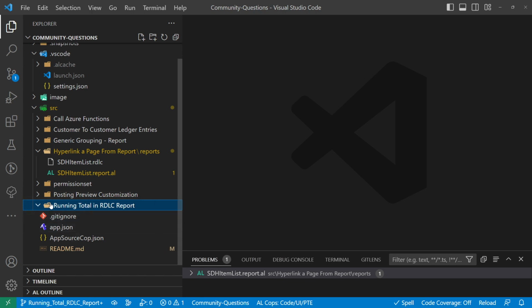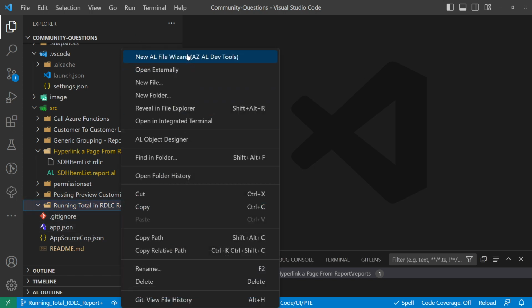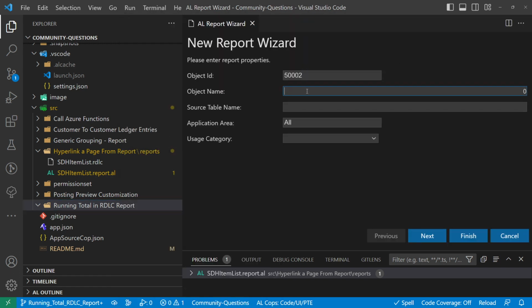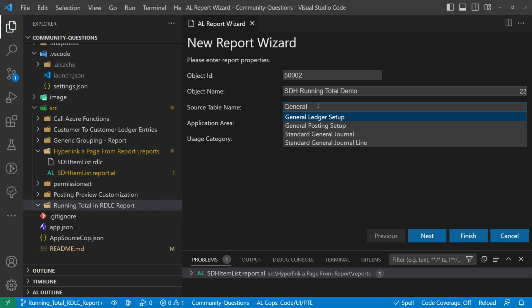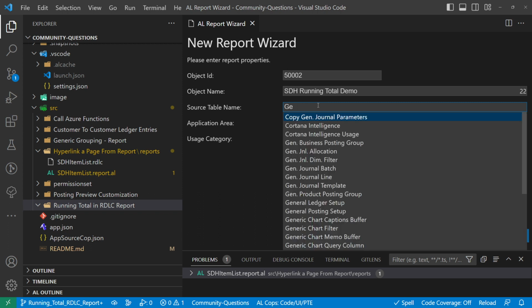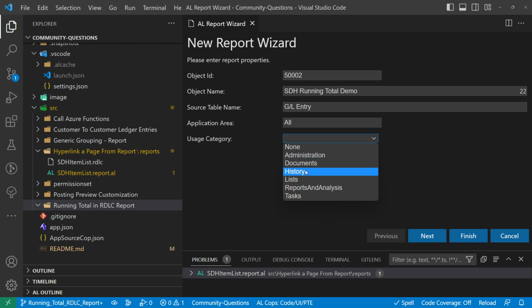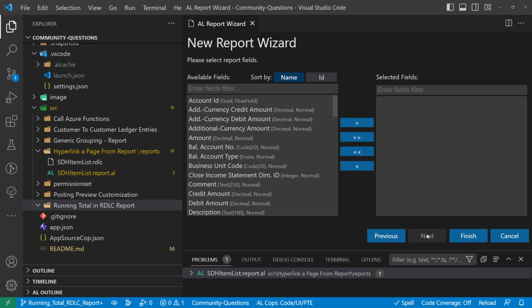So I already created a folder for running totals and RDLC report, and let me create a new report. The new report will be called, let's say I'm using the word SDH as my prefix. It's not registered with Microsoft, and let's name it running total demo. What is the source table? The source table is general ledger. Oh, sorry, that is GL entries. Okay, I would like to add it on report and analysis, and let's click next.